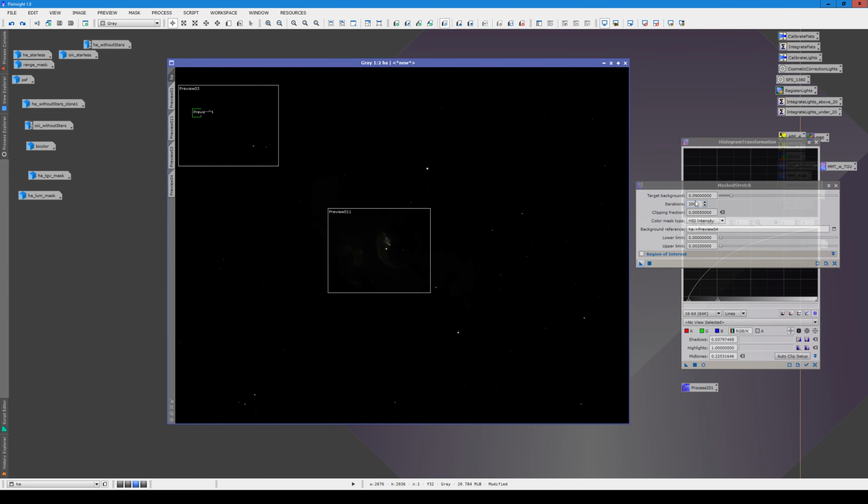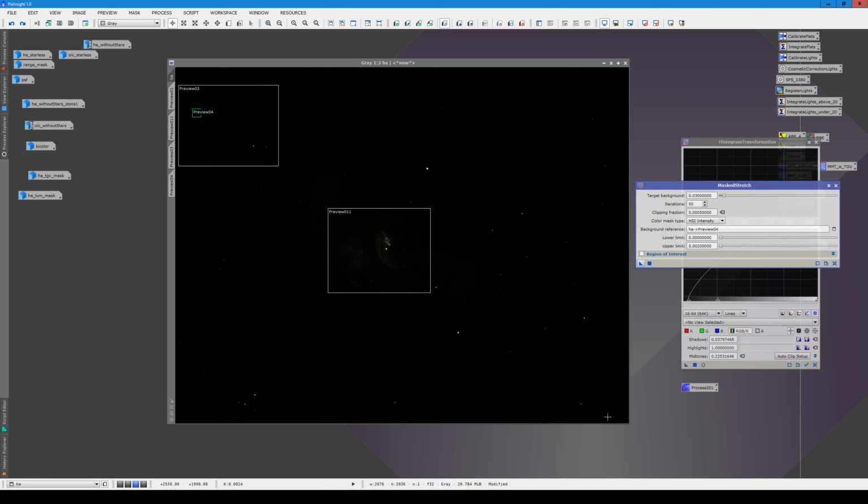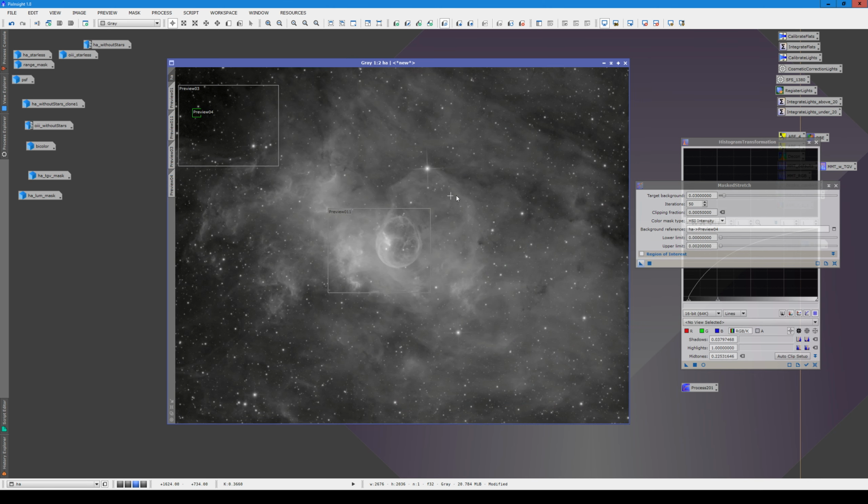Alright, so let's reduce iterations. Let's try 50 and let's reduce the target background to 0.303. Yeah, still terrible. I won't be using this. It reveals all this intricate background dust everywhere here, but we have some other tools for revealing that, so yeah, I'm not gonna use this.